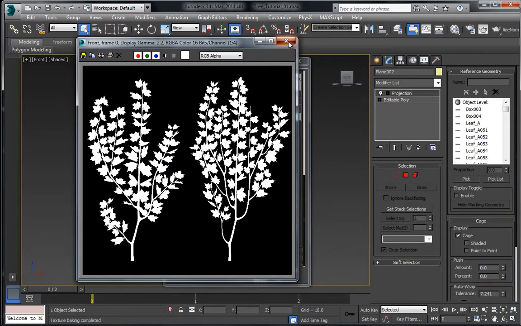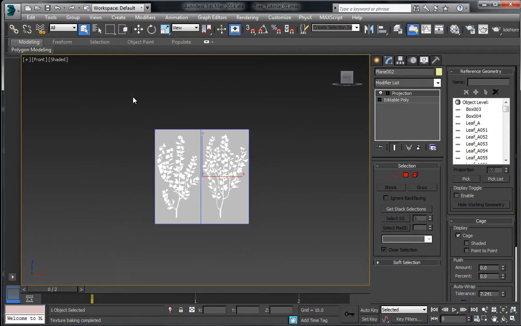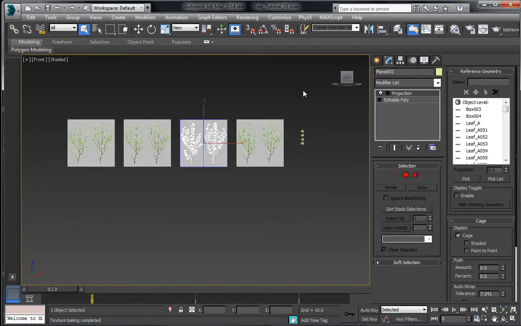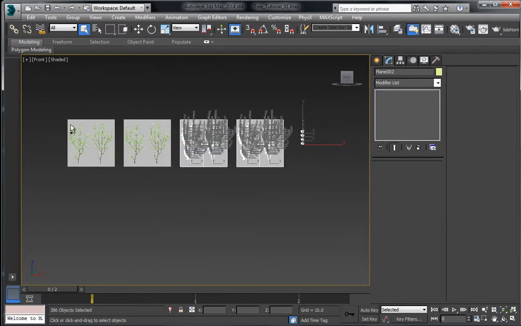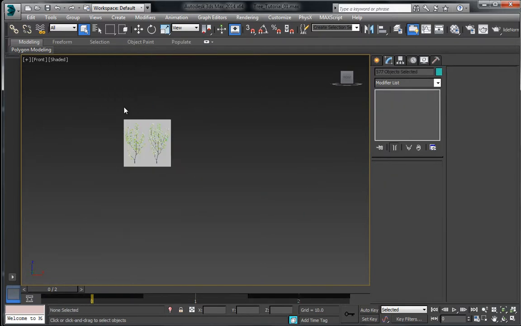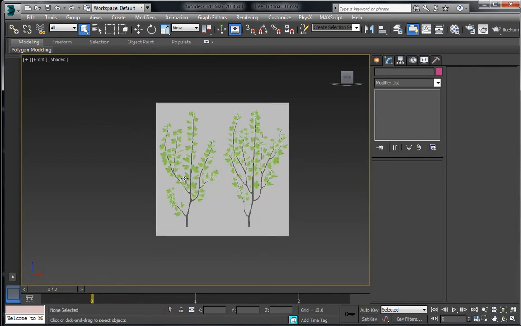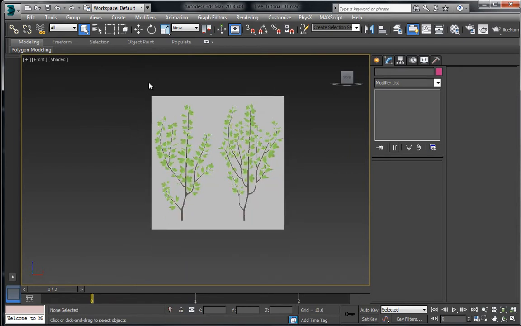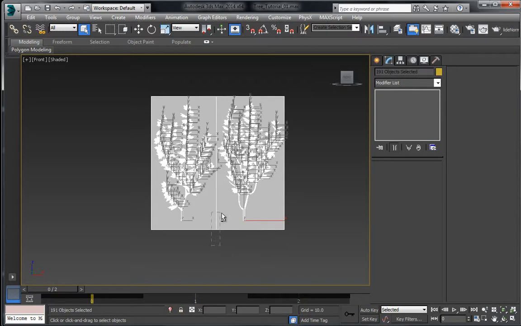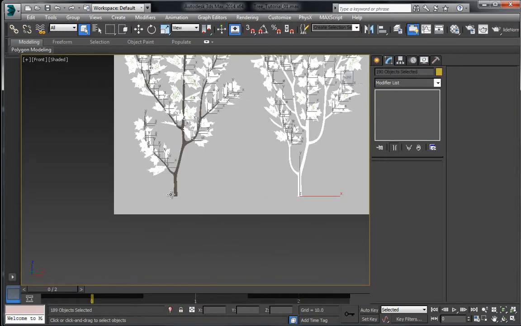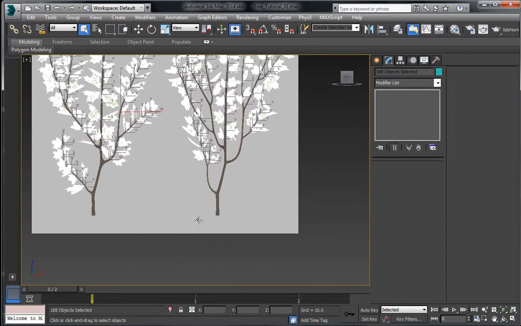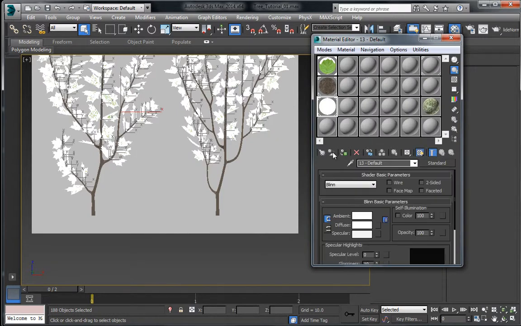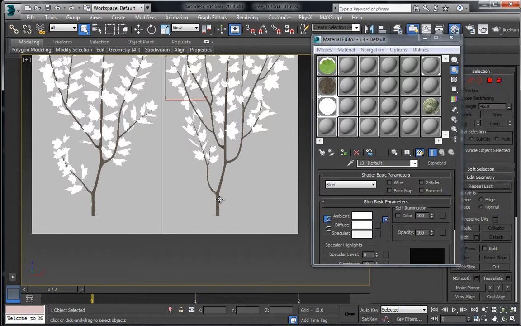Okay, so we can close this and let's unhide the rest. Okay, so let's hide this and this one. And for this one, what we actually want to do is select everything except for the branches and obviously the backplane. I'm going to choose M, and we're going to assign this white, and then we're going to select the branches.